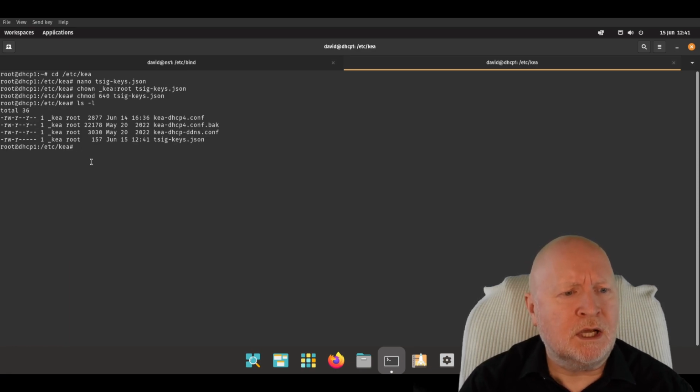Now, the actual folder itself, /etc/Kea, is owned by root, which is why, although it's saying root, the root group only has read access, we can still actually edit these files and create files and so on. But the main thing is we've now got a completely separate file where we can store our private secrets for this tsig authentication that we're going to be doing.